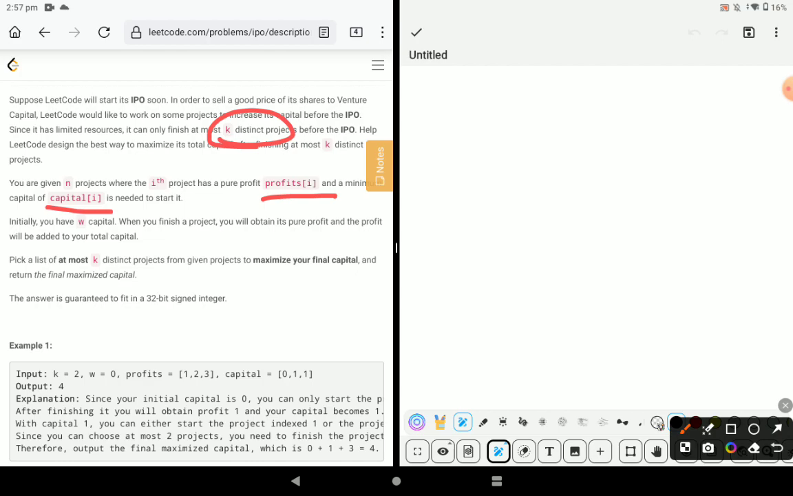We have been given w as the initial capital. According to w, we can perform the operation and get the profits. Basically, we can pick at most k distinct projects, so that we maximize our final capital.